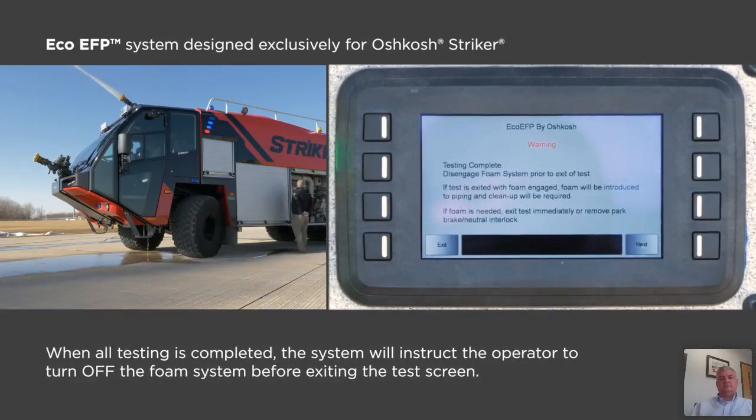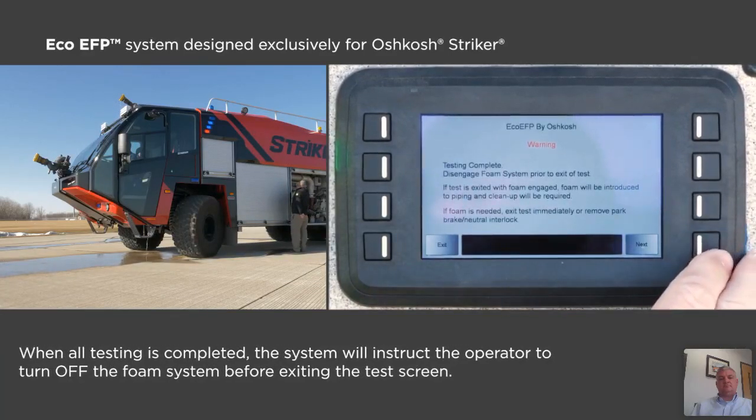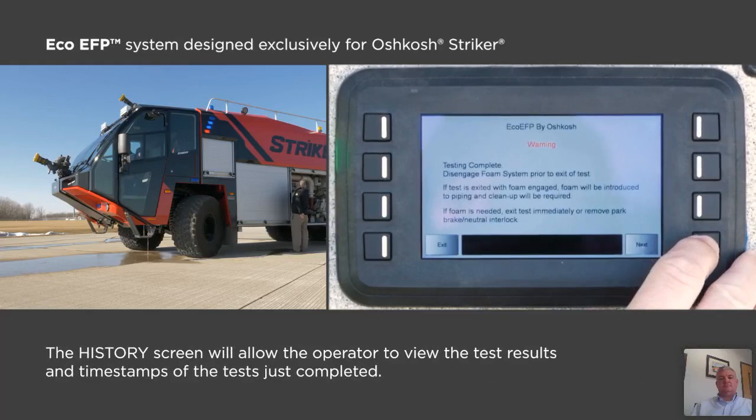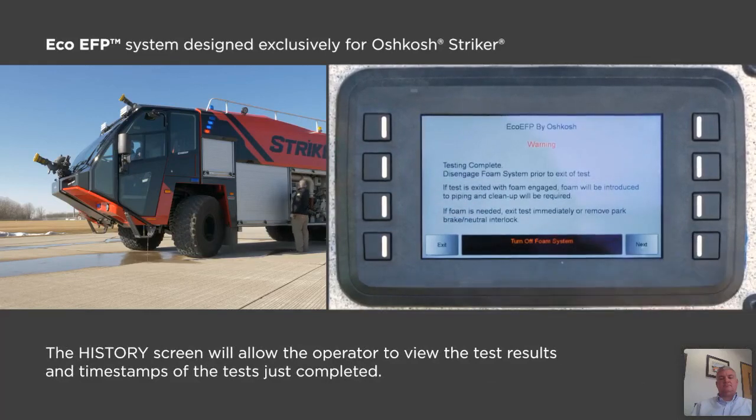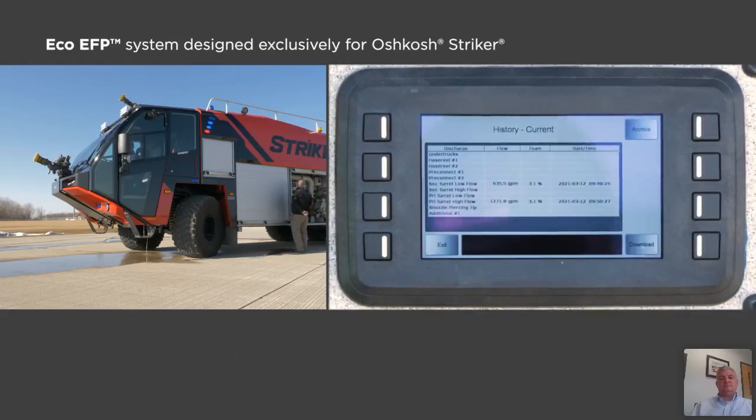At the end, the system will instruct the operator to turn off the foam system before exiting the test screen. The history screen will then be shown, allowing the operator to see the test results and timestamp of the test just completed. The Oshkosh Eco EFP system stores all the data on the truck. There is a historic screen that you can go to look at the last active discharge test that was completed.